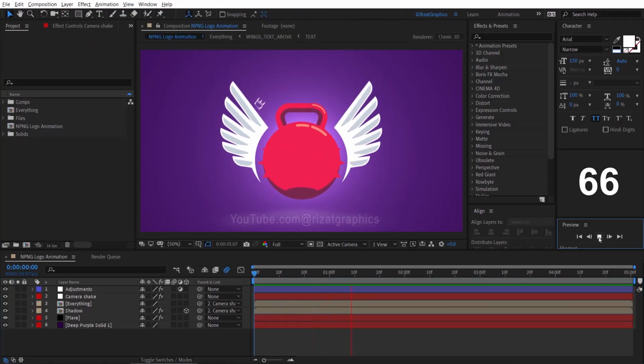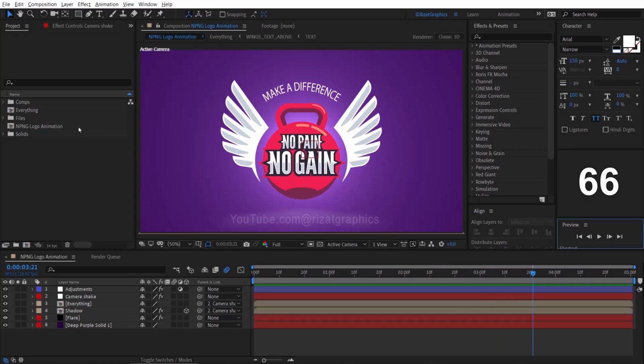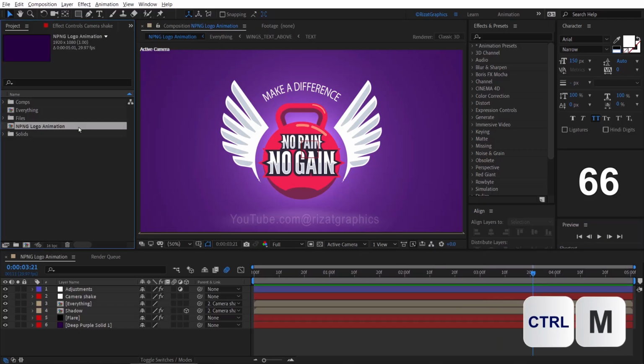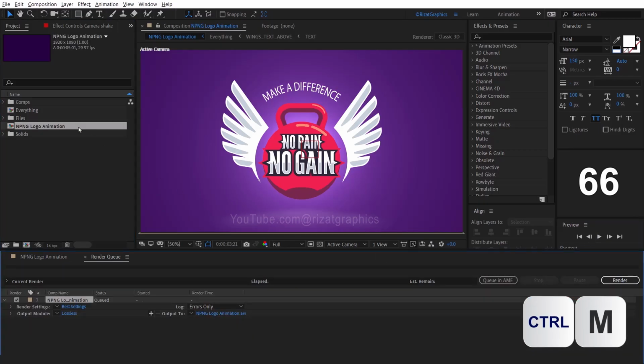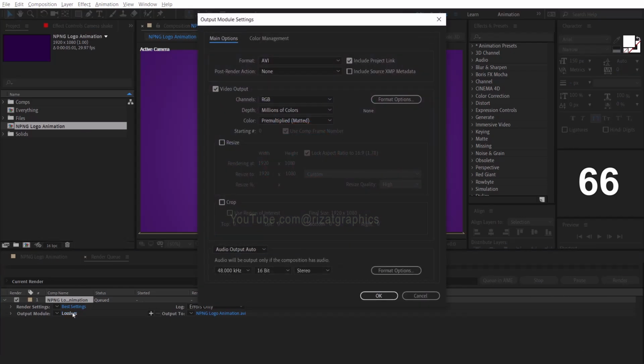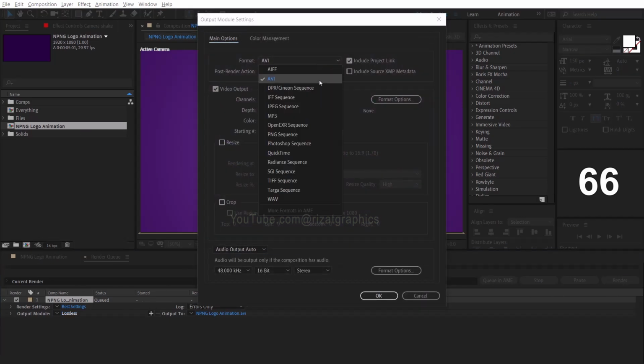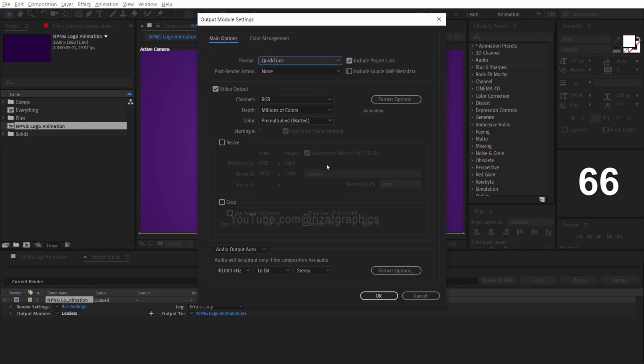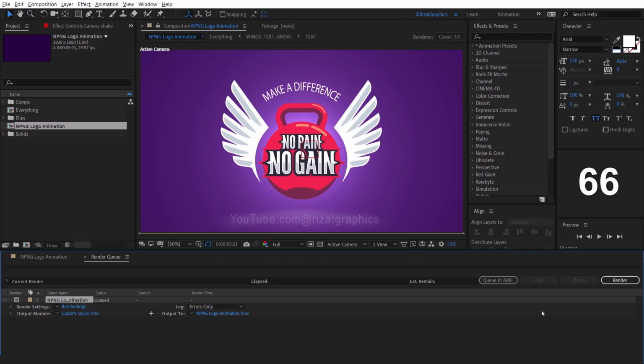If your project is complete and you want to render it, select the composition and press Ctrl M. This will send it to the render queue. Then click on the lossless, choose your desired format, press OK, and finally click Render.